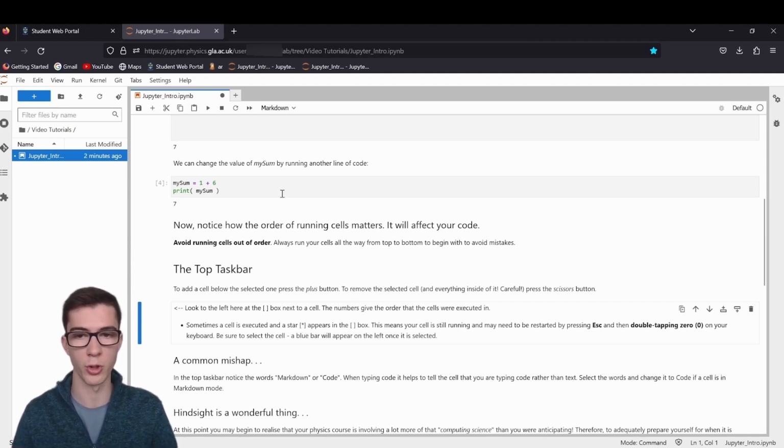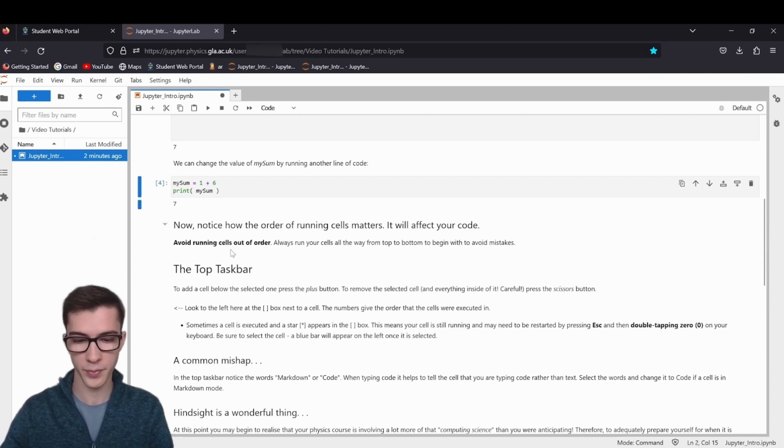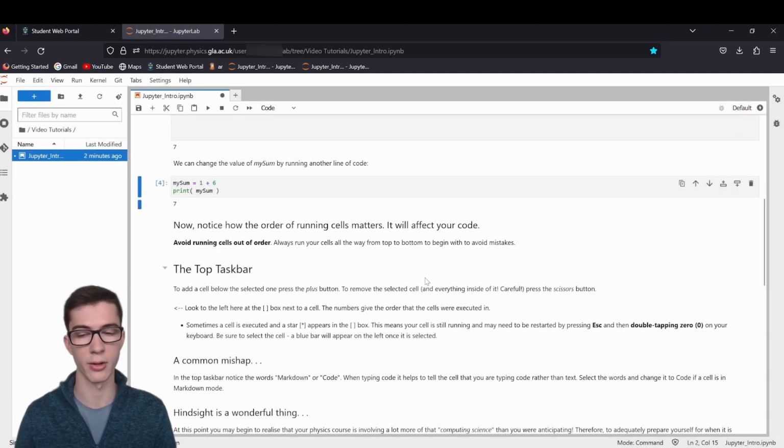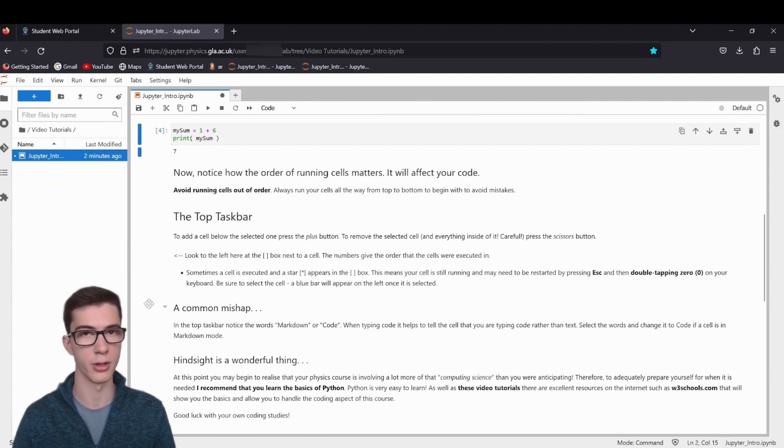And in order to stop it, what you do is you press Escape and then double click 0. And a box will pop up. And then you can restart your kernel. And that should get rid of the star. And you can evaluate your code, see if there are any problems in it.